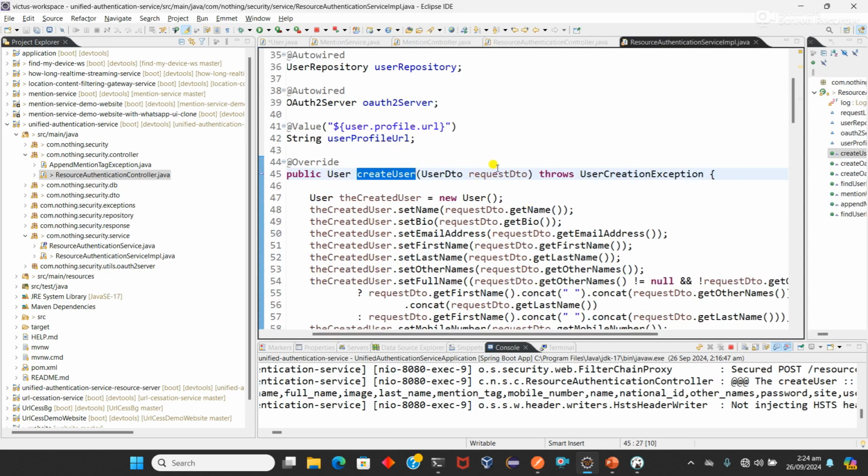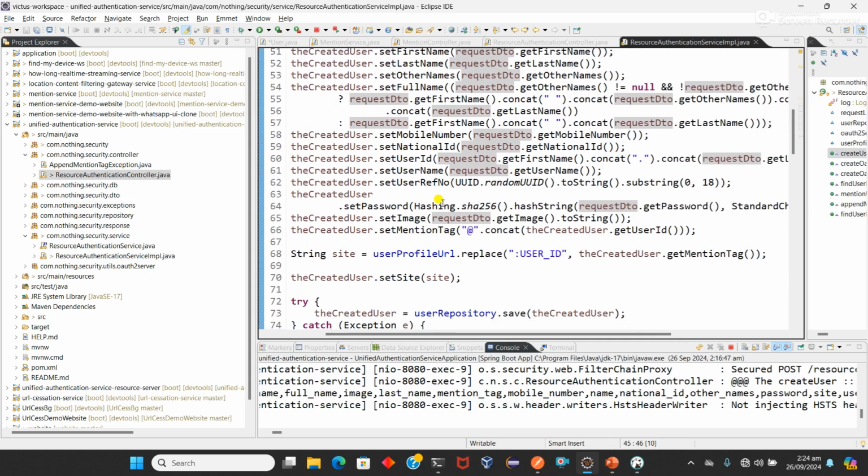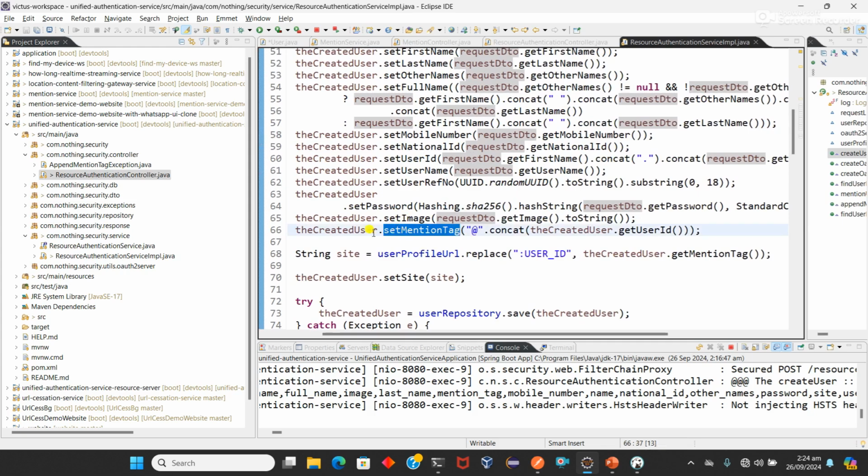Realize that we capture all the fields from the request DTO. Then let's just look for the mention tag. So it says the created user set the mention tag to what? The @. So we concatenate the @ with what? The user ID. So this is where we can change anything, based on requirement.